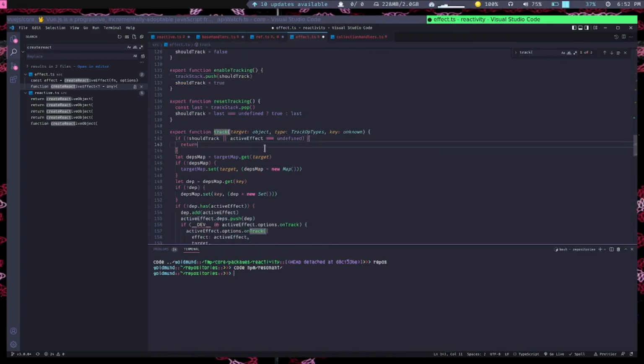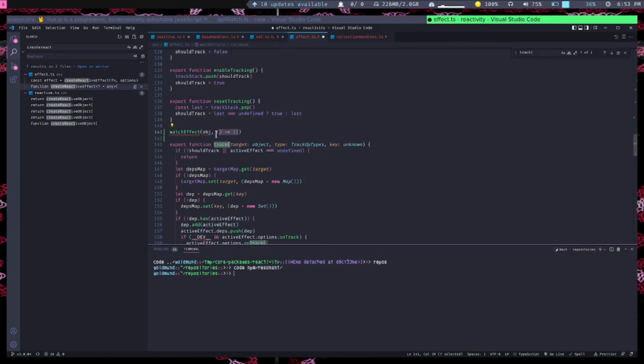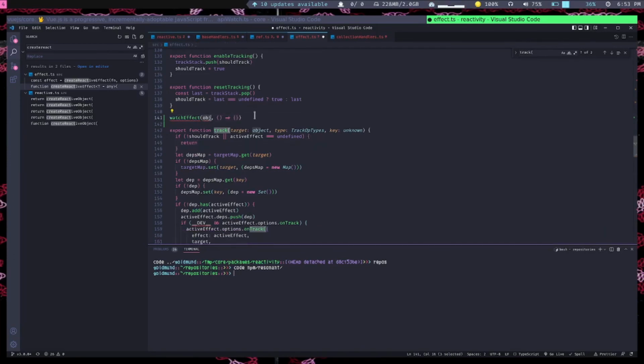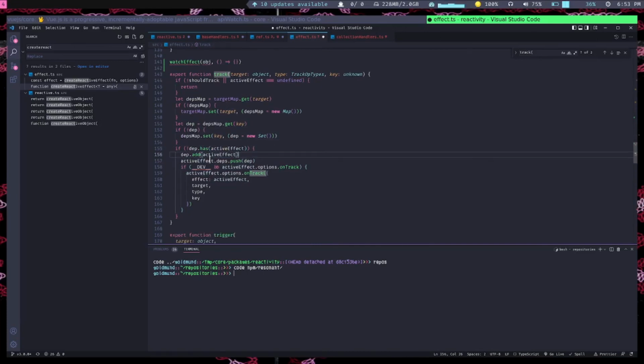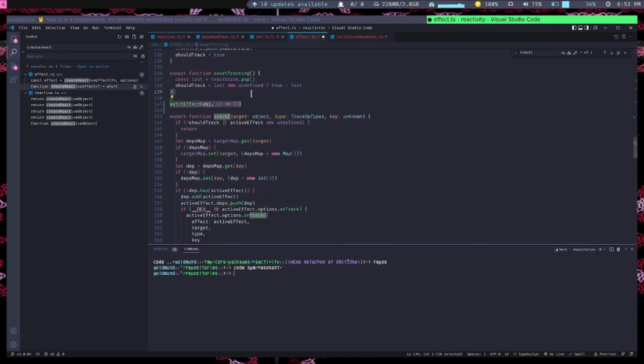If there is no active effect, we return, because there's no reason to track something if there's no active effect. The only way we know what function to correlate with the reactive property is if it's running, and that's how watchEffect works. This is going to be the active effect. We're going to track this object, and because active effect is running, we know to add it. Now, if the dependency that we got out of the depths map, this set, doesn't have the active effect, we go ahead and add it. And then we track the depths on the active effect, which I don't need to really get into because I think that just gets kind of complicated. So that's how this whole thing works.